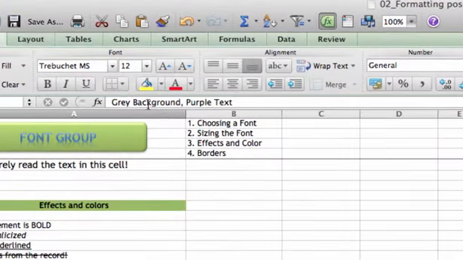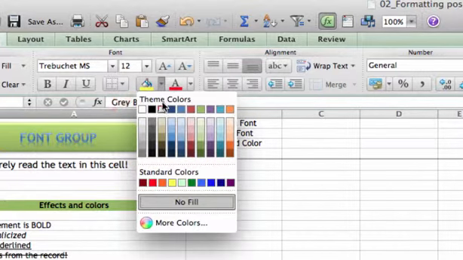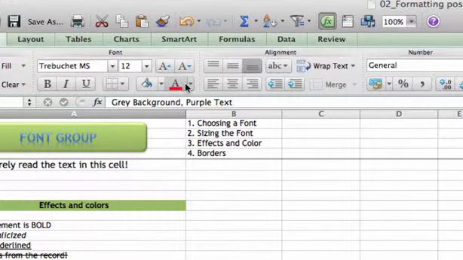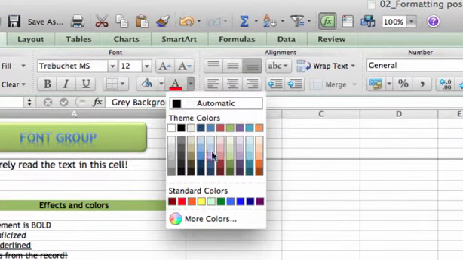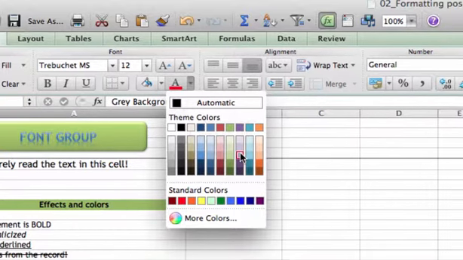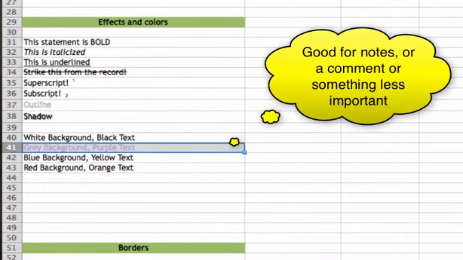So up here, my cells, I can click the paint bucket. That's going to be the background of the cell. And if I click the drop down, I can go down and find a gray. And then in the colors, I'll go down here and find a softer purple color. And it'll be a really soft, maybe that's a comment or something that's lighter emphasis.